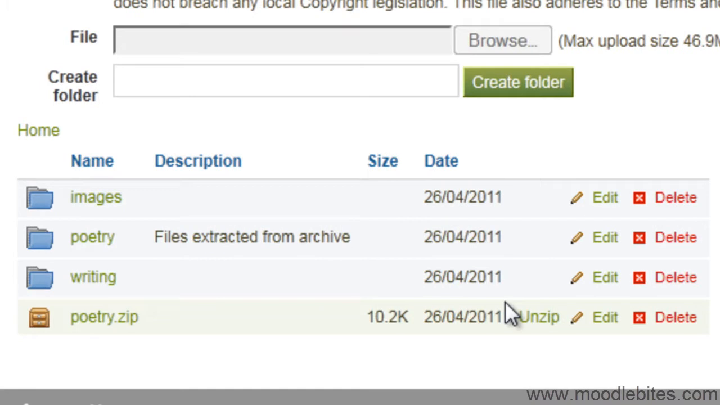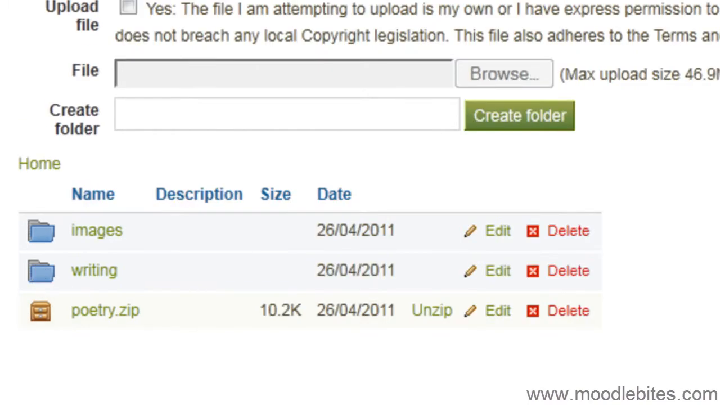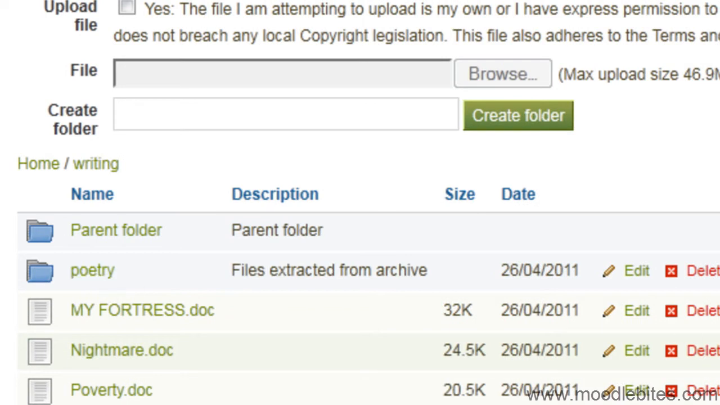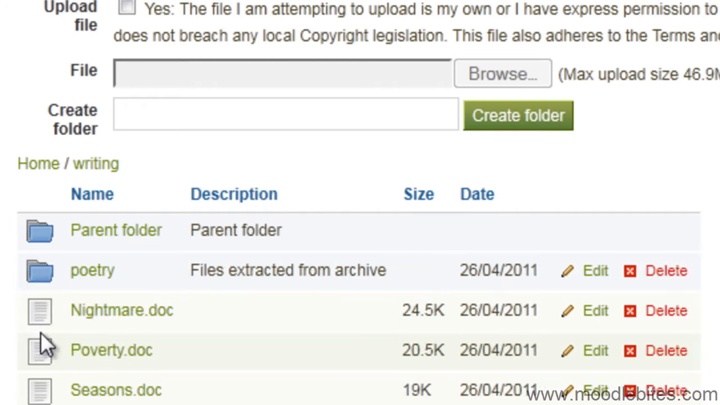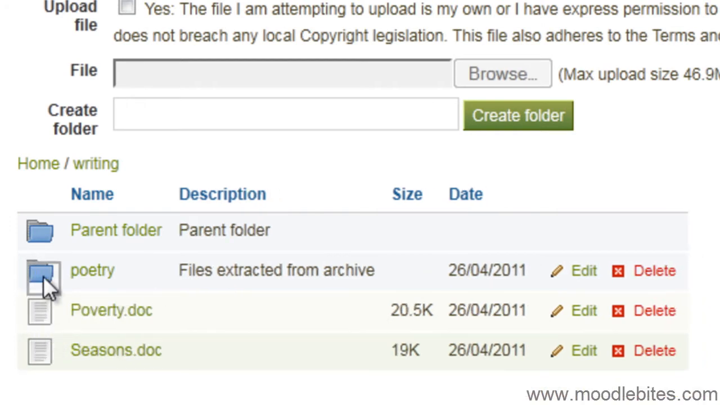You can even drag whole folders into others. I will drag the poetry folder into the writing folder. Now, when I go into Writing, there are the files I had dragged in here, and there is the Poetry folder. Just drag and drop to move things around.